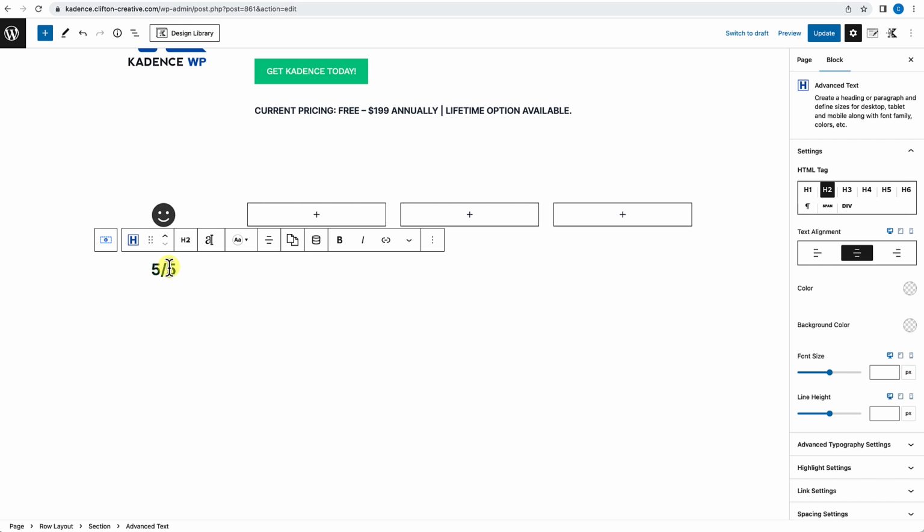Now I want this to be a little bit larger so it's more prominent. So I'm going to go to the typography settings. You can either do that here or you can do that here in the mini menu. This will open up the typography settings for you. And we're going to set this to 45.